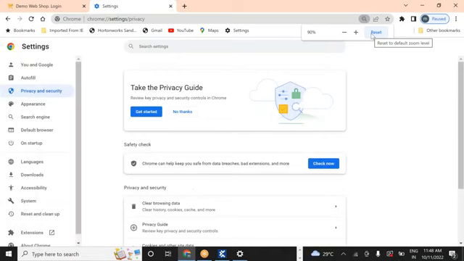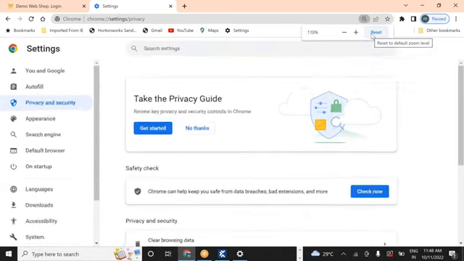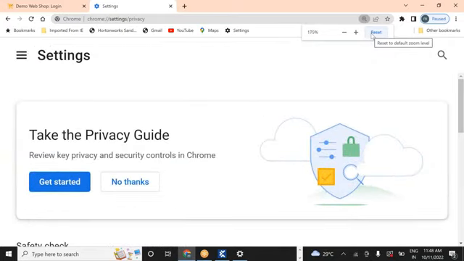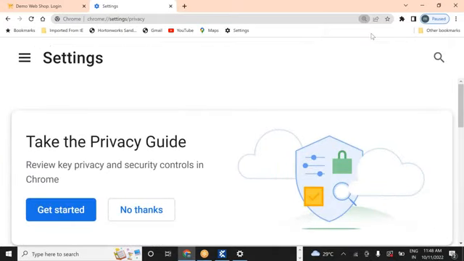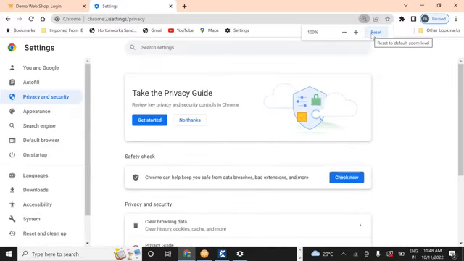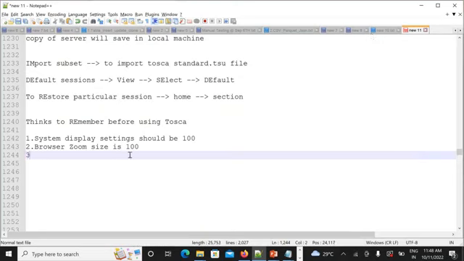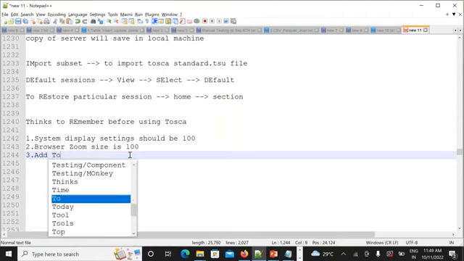The browser should be 100%. You can increase it to 110, 125, all the way up to 200, but it should be 100%. That is the second one, browser zoom size. And the third one, you need to add the Tosca extension for the browser.